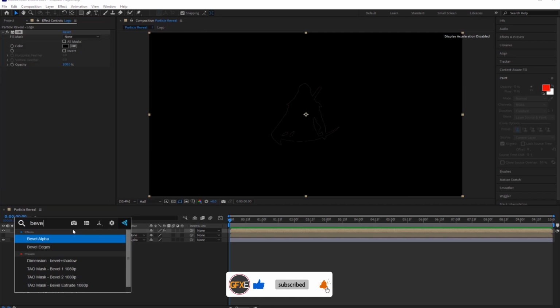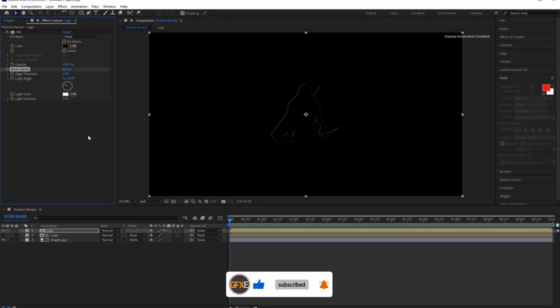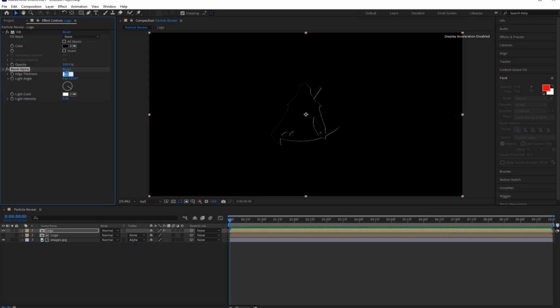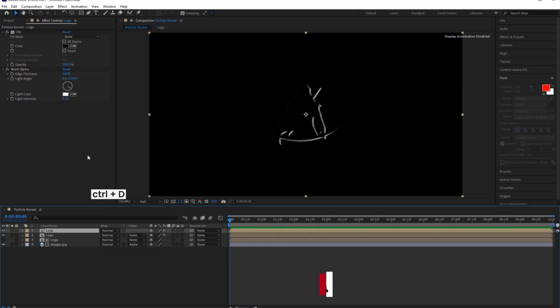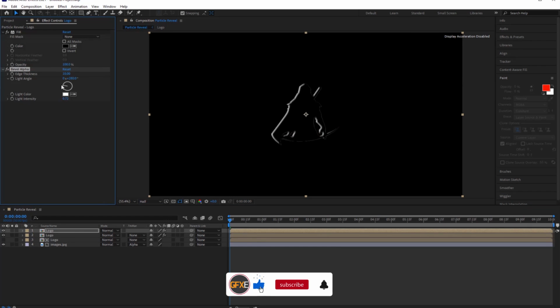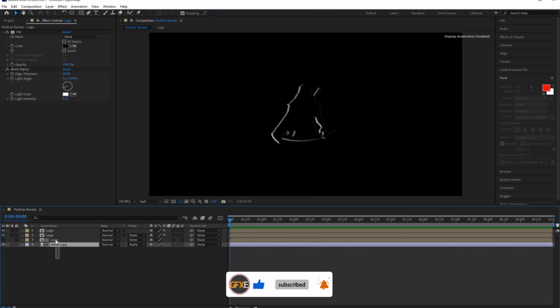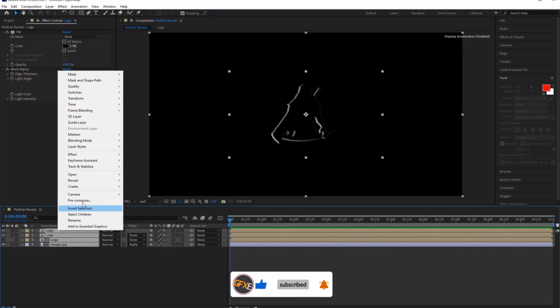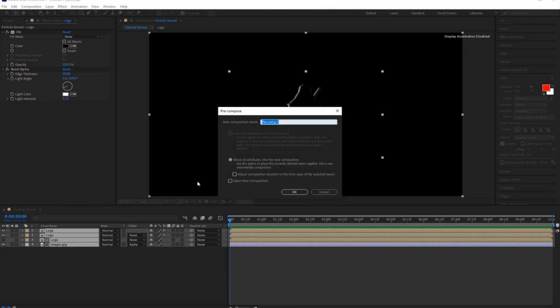Now search for the bevel alpha effect. Change the edge thickness to 10 and change the light angle to 125. And increase the light intensity. Now again duplicate the logo layer and change the angle according to your need. Now select all layers and right-click to make it pre-comp. Name it Sand and Logo, and hit OK.